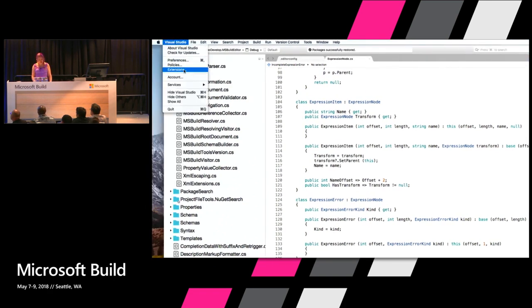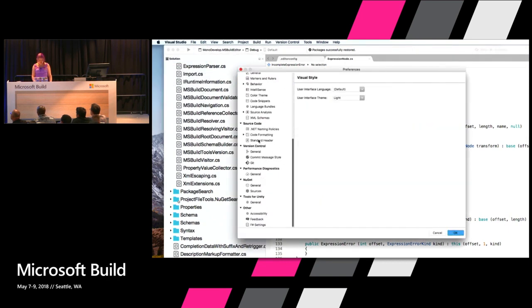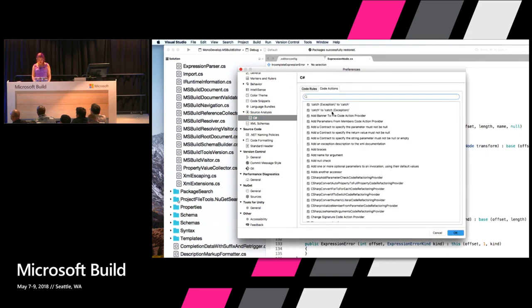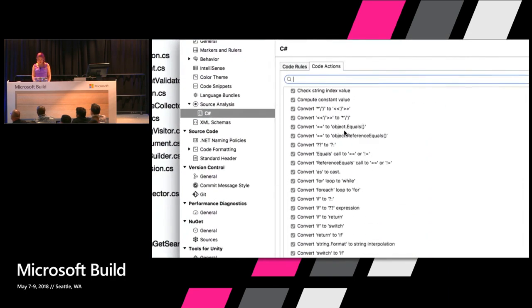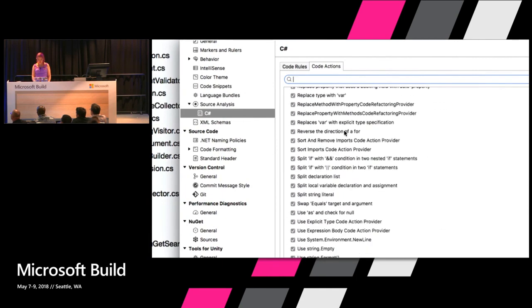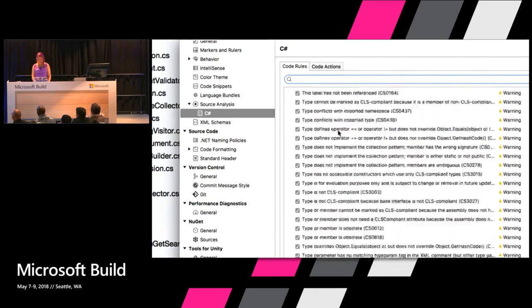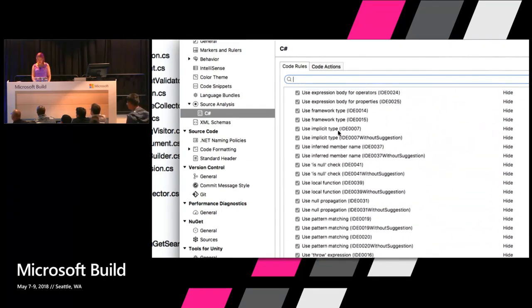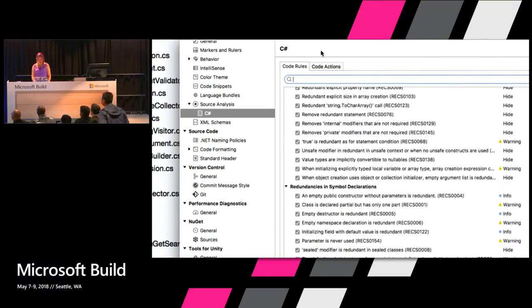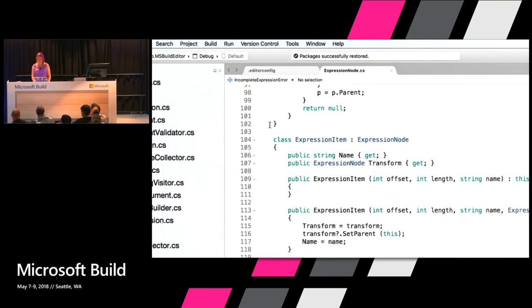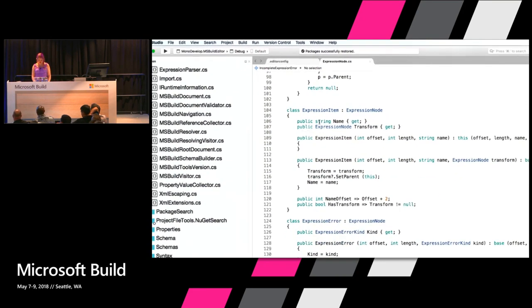If you're interested in seeing the full list of what is available, you can go into preferences, and here in the source analysis, we have a list. So here's all of the refactorings, and here's all of the analyzers. So there's a whole bunch of them, and you can turn them on and off if there are some that you don't like, and a lot of them are off by default because they're ones that might be somewhat contentious.